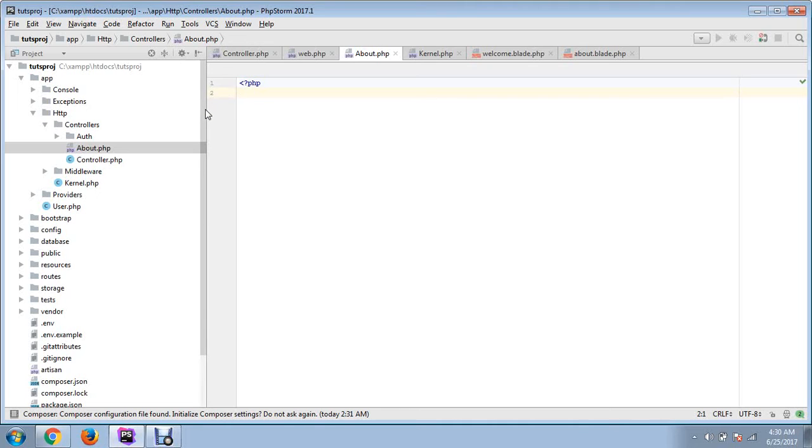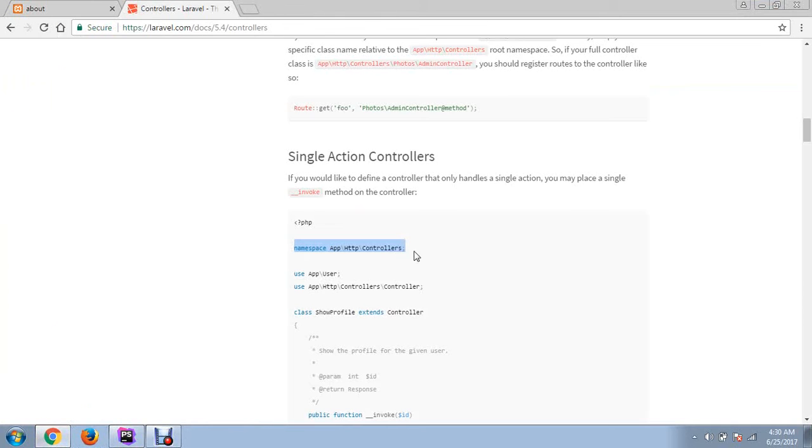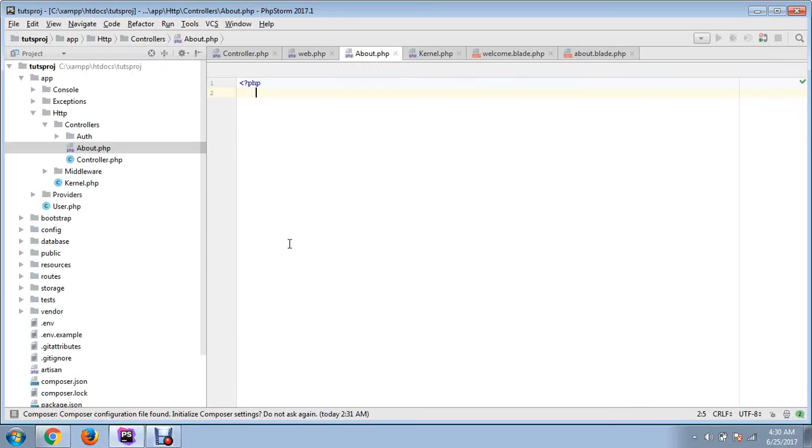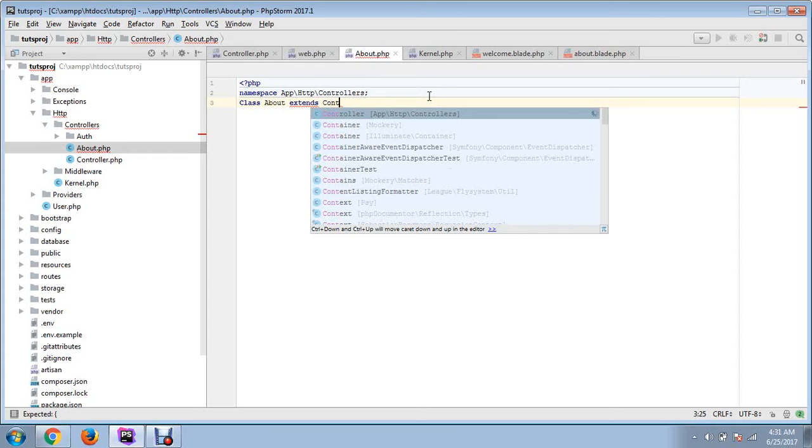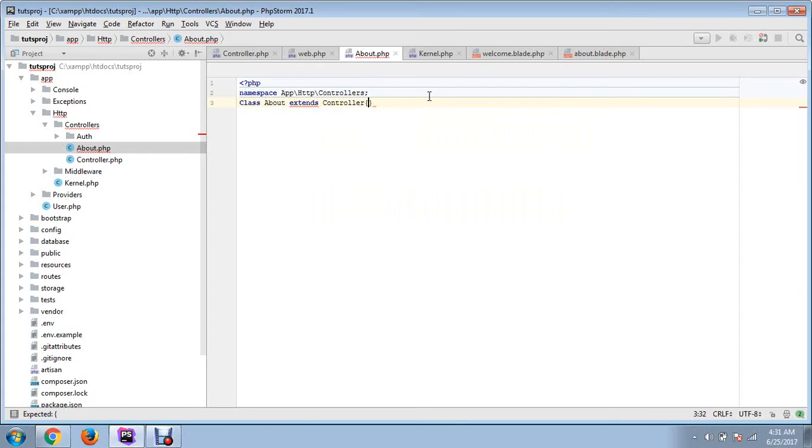First of all, you need to define a namespace here which helps your defined controller to extend with the base controller defined by Laravel. So for the namespace you need to go on the Laravel website and just copy this from here, and just create a class named about and extend your defined class with the base controller of Laravel.